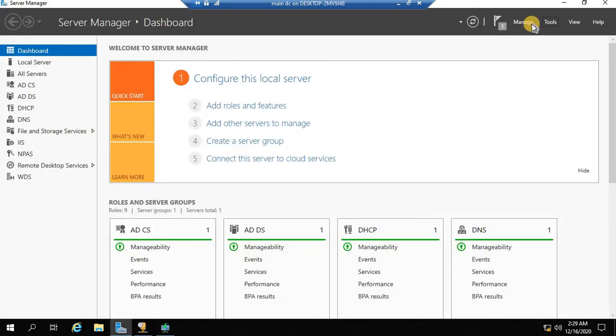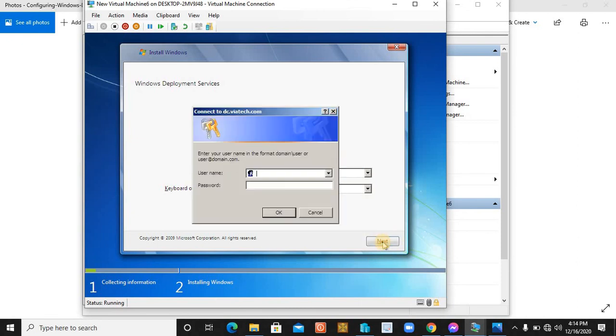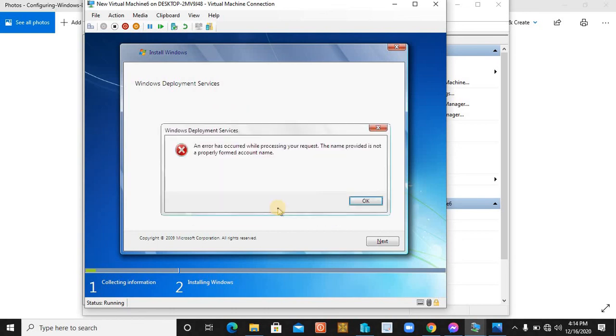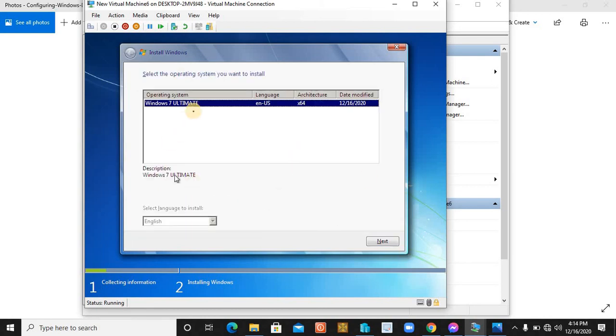Now let's go to our client. That's our prime concern. See, this is the same thing. Next, it's asking you for authentication. I told you, administrator, and I'm going to provide the administrator password of the domain itself. Error occurred while processing a request. The name provided is not properly formed. That means administrator@biotech.com. Then give the password. Congratulations. See, this is the only edition that we have, Ultimate Edition.